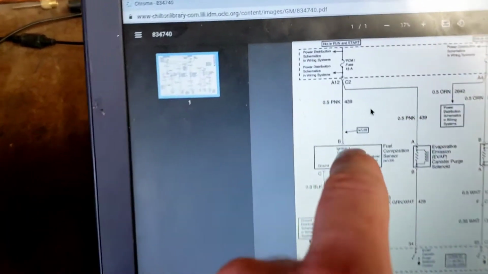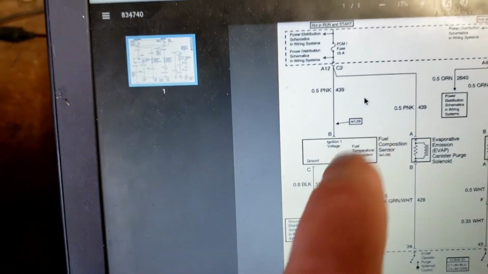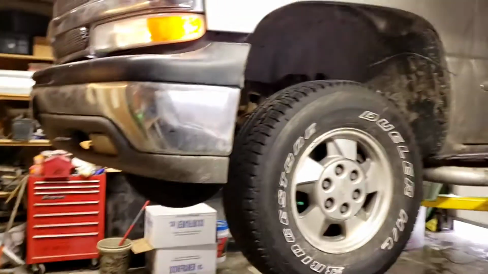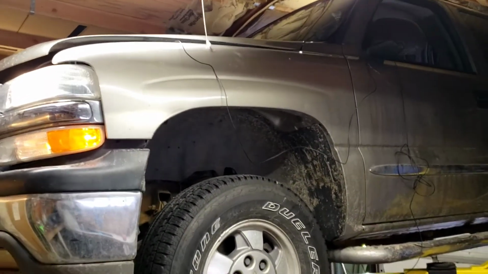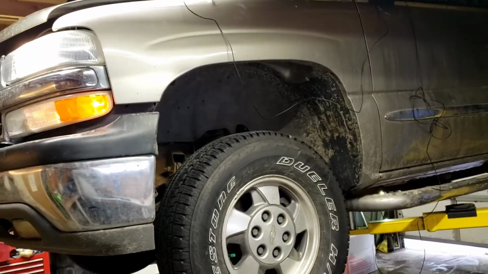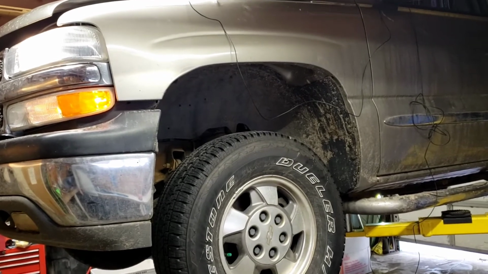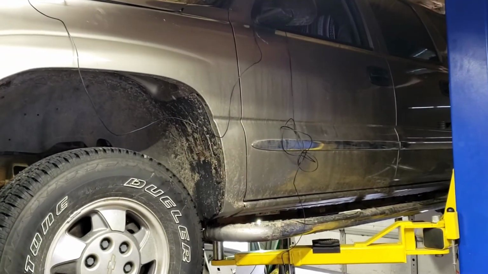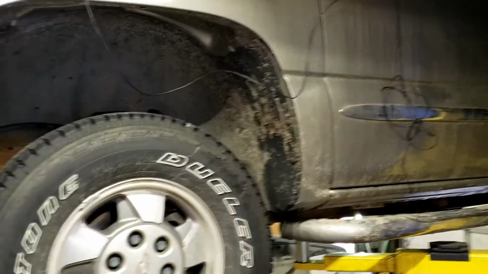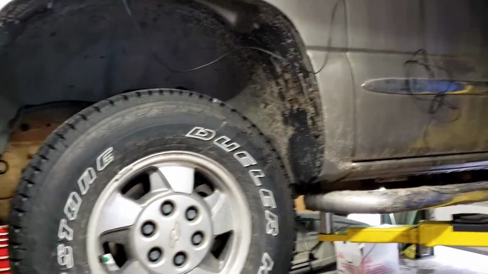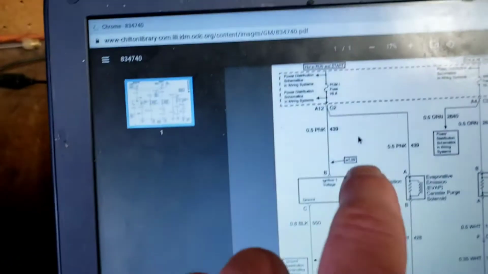Now when it says RPO code with L59, RPO is your regular production option. You can look in the glove box on these. And L59 means it's basically got the fuel composition or E85 that it can run. Z71 RPO code is a suspension package, and there's RPO codes for rims and all kinds of stuff, cloth seats, leather seats. But that L59 means we have an E85 vehicle.